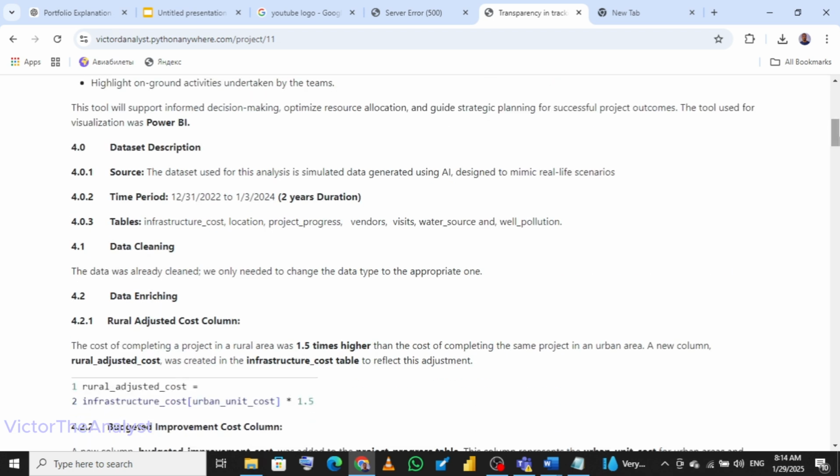Then the next one is your dataset description. The dataset description has to talk about the main concepts, like an overview of your datasets. Where did you get your data? Is it generated data? Is it real-life data from the field, or is it gotten from the database of a company? And the next one is your time period. What's the duration of the datasets, if it has time.